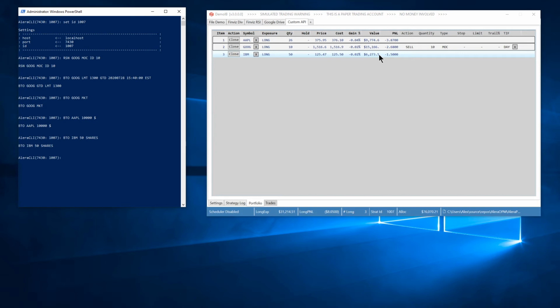Okay, so now we're going to place an order. I'll explain this in one second. So HWE stands for hedge with exposure, and SH is the ProShares Short S&P 500 ETF.